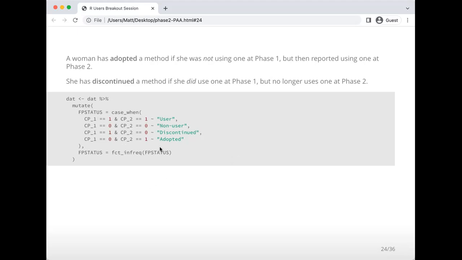So here we use case_when to identify those cases. And I'm just going to set this up as a factor, ordered by frequency, basically. So whatever group has the largest frequency would be our reference group.